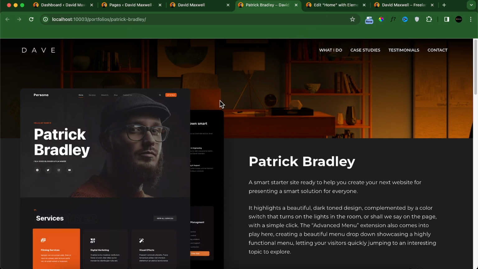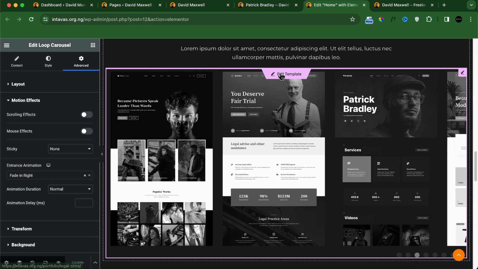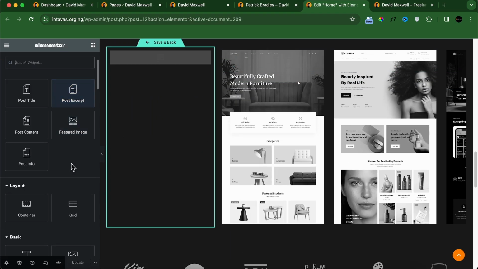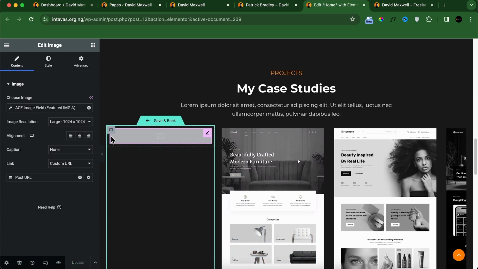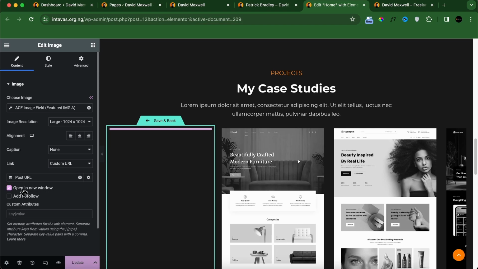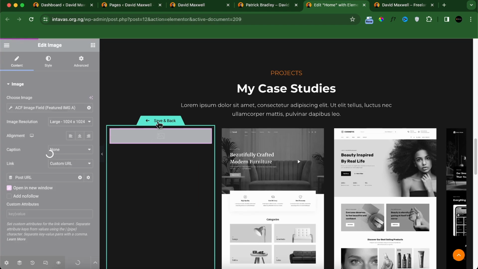Though we're yet to set it to open in another tab right here, I think we should quickly do that. We can do that by clicking on edit template, and we're going to come right here to the image, and for the link, it is post URL. So just click on this gear icon, and we want it to open in new window. So I'm going to click on update, and we can go ahead and click on save and back.